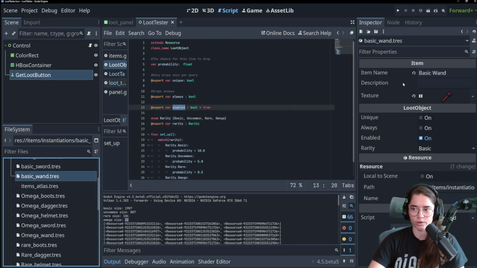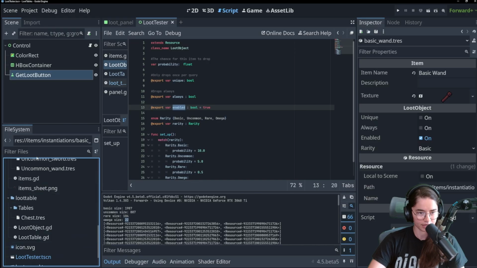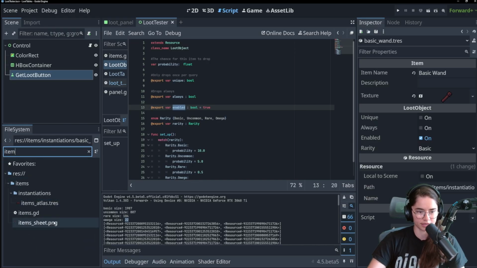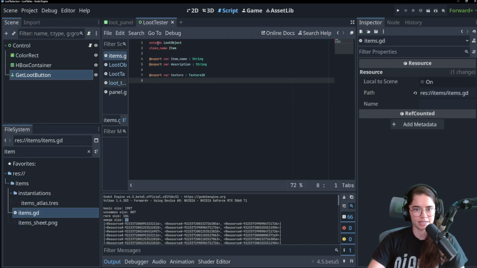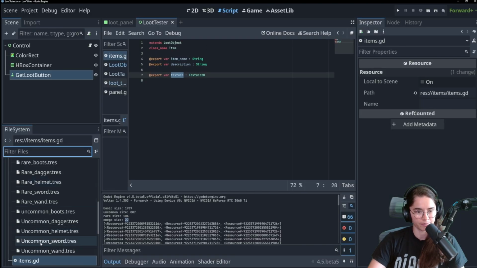So if we go to our weapons, you'll see that it is an item, but it also has this loot. So let's go to the item class quickly and take a look at that. You'll see that the item class extends loot object, and it is an item. It has a name, a description, and a texture, which we have seen.